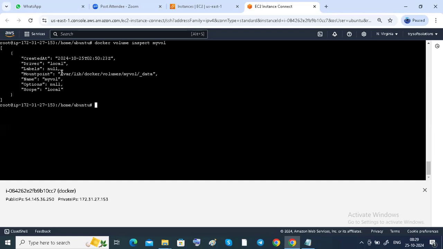See, in this mount point, where is that location? Where do Docker volumes live? Under my volumes, there is a mount point of my volume. It is my directory name. What are the things you can give it? There is no issue. See, what is your volume name?